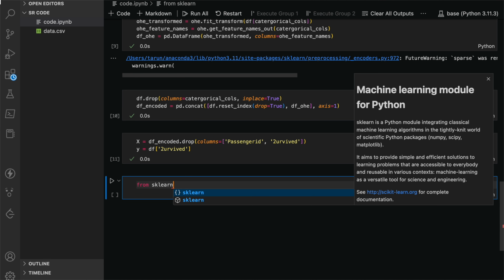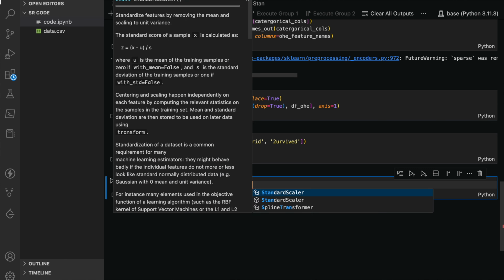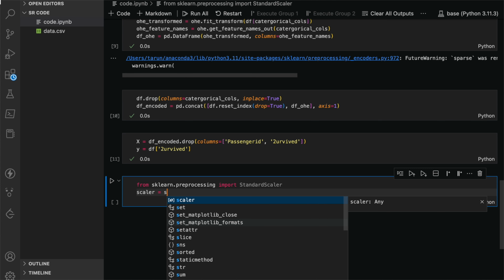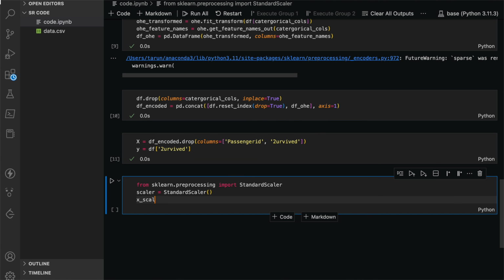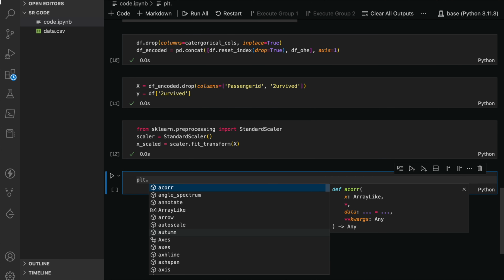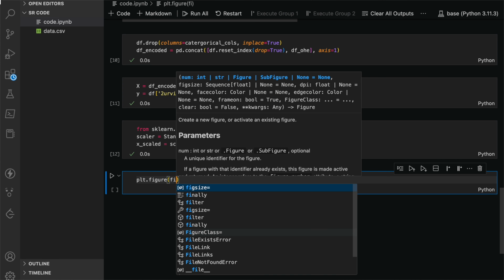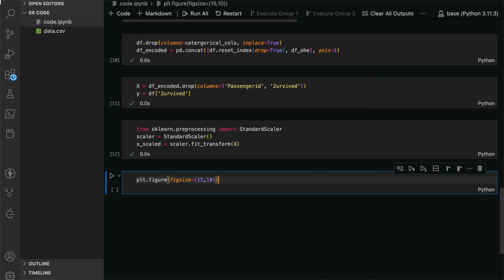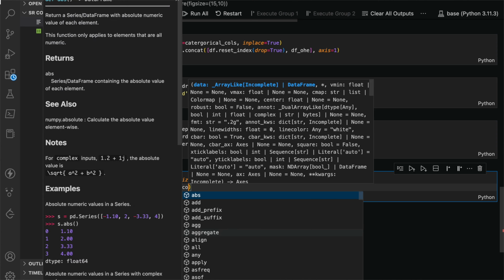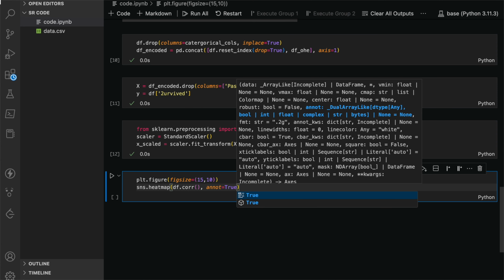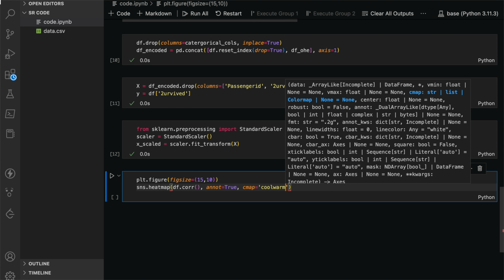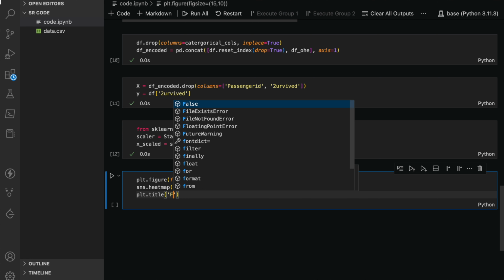Time to scale. StandardScaler standardizes features by removing the mean and scaling to unit variance, ensuring our model isn't biased by varying feature magnitudes. Before encoding, let's explore feature relationships. A heat map visually highlights correlations, helping us understand which features influence each other and guiding better pre-processing decisions.